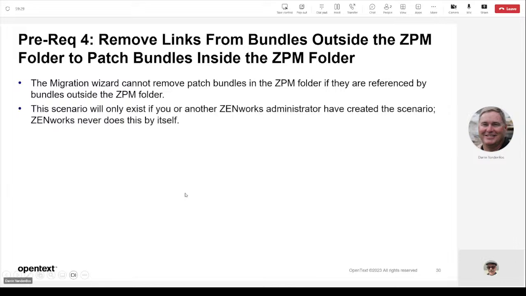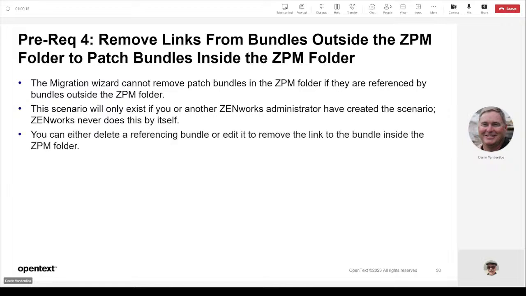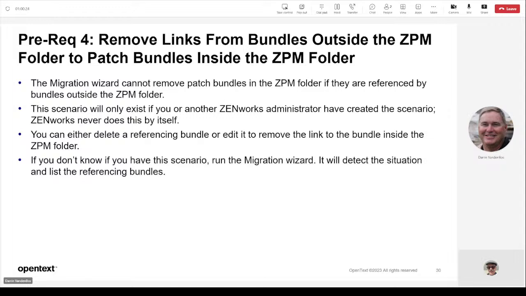You also need to make sure to remove links from bundles outside the ZPM folder to patch bundles inside the ZPM folder. The patch wizard doesn't know about patch bundles outside of the ZPM folder that are referencing bundles inside the ZPM folder, so you need to make sure if there's anything like that, that those are done. It will fail. It does know about them because it can see that it's being referenced, but we don't want to manually clean that up because we don't want to just be removing your patch bundles and stuff. This scenario will only exist if you or another administrator has created those bundles. Patch management doesn't create anything outside of the ZPM folder on its own. And you can delete the referencing bundle, or you can remove the link to the bundle inside the ZPM folder. If you don't know if you have the scenario, the migration wizard will tell you that it's happening.